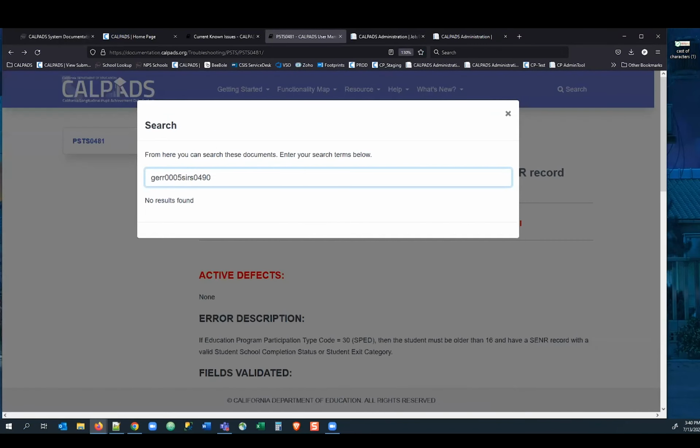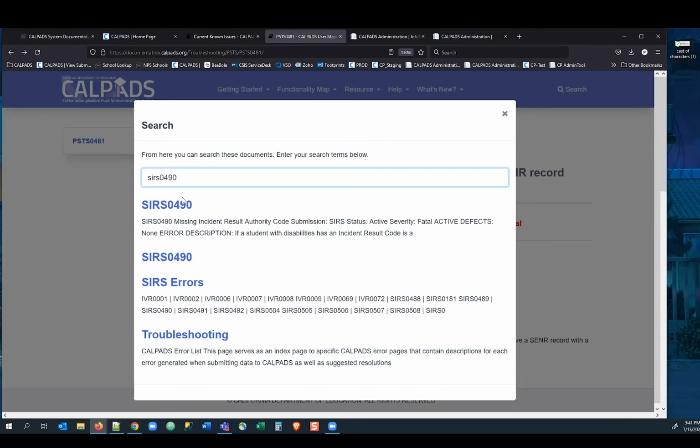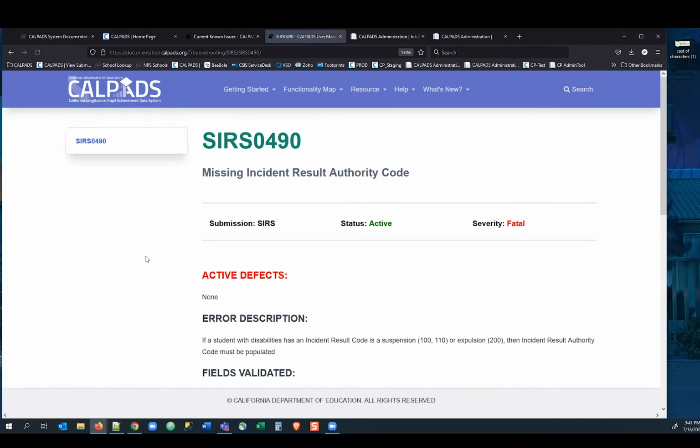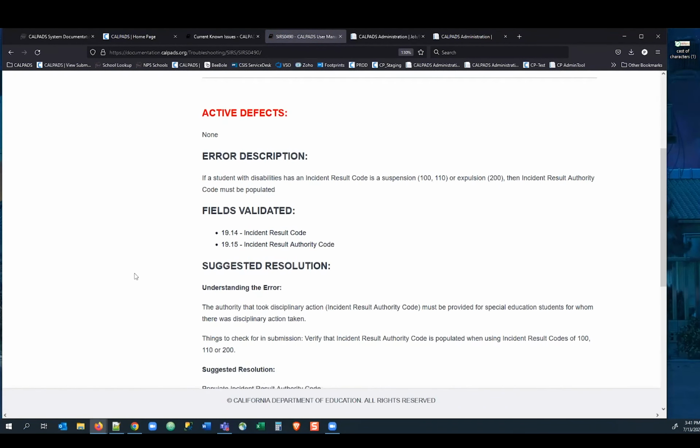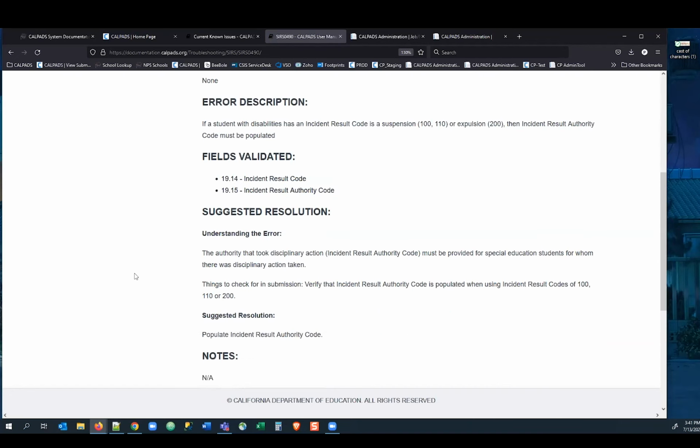It's from Chuck. I have fatal errors in CCD CSIS 490, and it is stating to verify that the incident result authority code is populated when using the incident result code of 100, 110, or 200. Because the field was populated correctly, I have contacted our CIS, and they stated they were told the field should not be populated for SPED students with a 100 suspension. Has something changed?